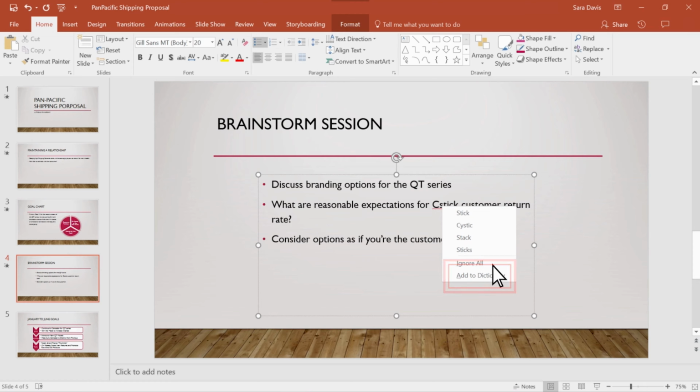The other option is Add to Dictionary. Doing this means PowerPoint and other Office apps know in the future not to mark that spelling as incorrect. This is particularly helpful with names and places.